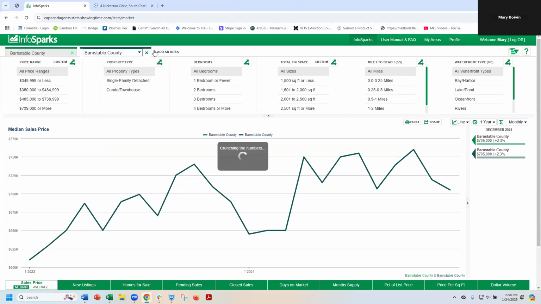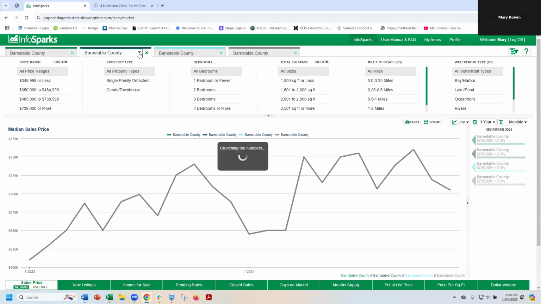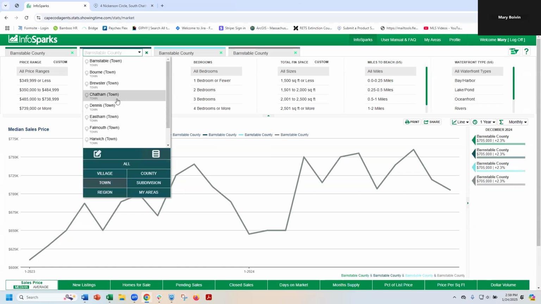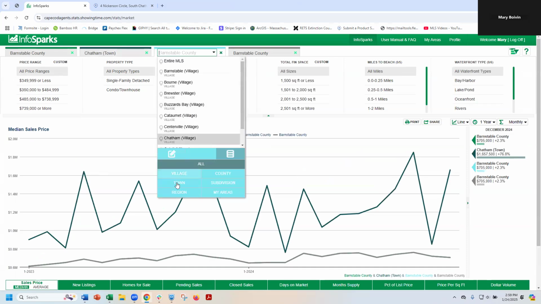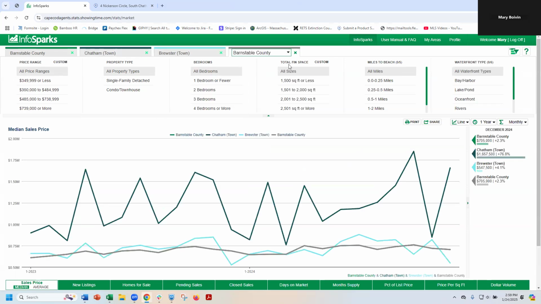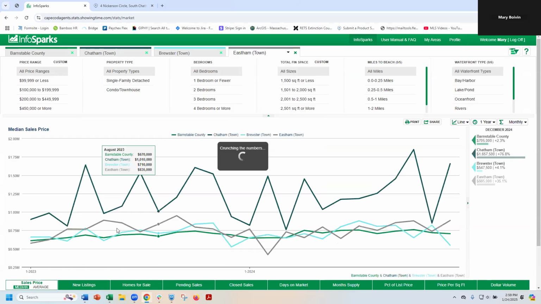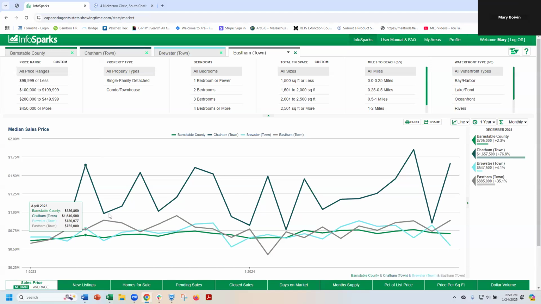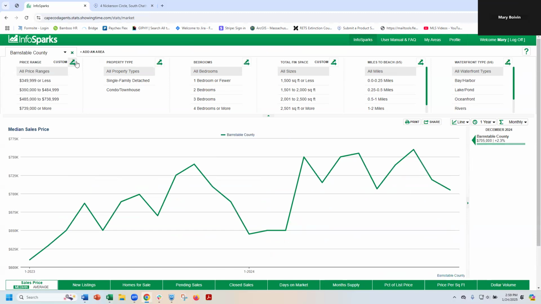You can add up to 4 different areas. So maybe I want to do Barnstable County and just do 3 different towns. You can definitely do that. And as you see, once I select these towns, my graph is adding different lines at the bottom. So by adding these 4 different areas, you're looking at them and comparing them as well. Just for the sake of ease of look, I'm just going to go back down to that one area. You can also make your custom areas by clicking on My Areas and essentially just drawing on a map to make a custom area.